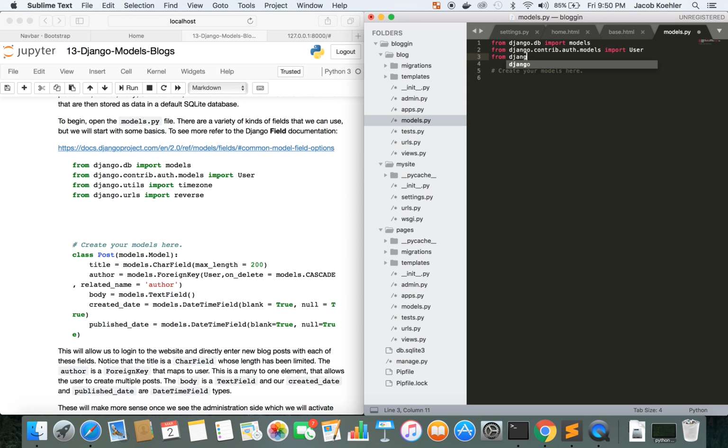I'm going to use the django.utils timezone, and that's important because I have my time zone. Actually, I'm not sure what my time zone is set to, but it's set to something, and I'm going to create this created date and publish date. When we go to the admin panel, we'll see that these will have the option to click on them for now, and that now will be mapped to a certain time zone that's set up in my settings file. Then finally, from django.urls import.